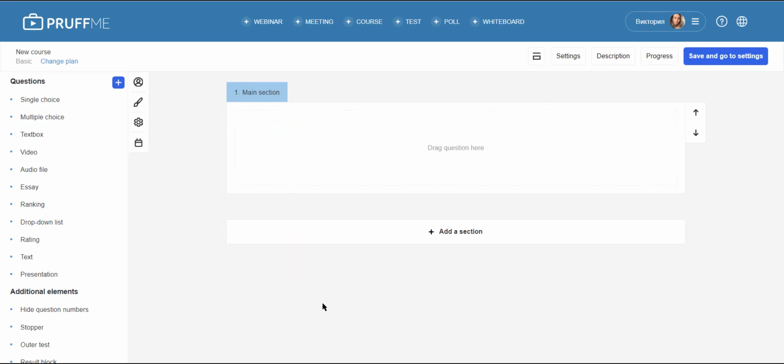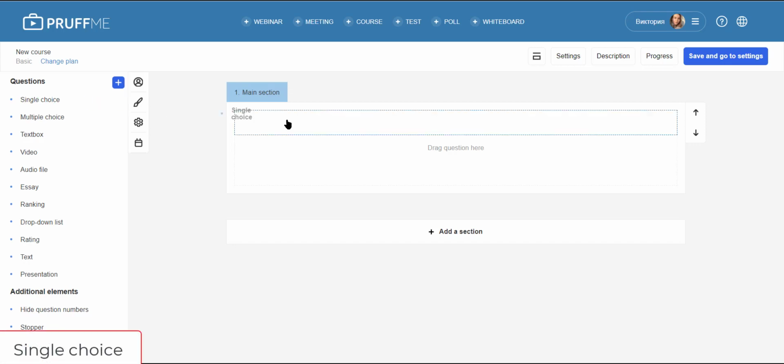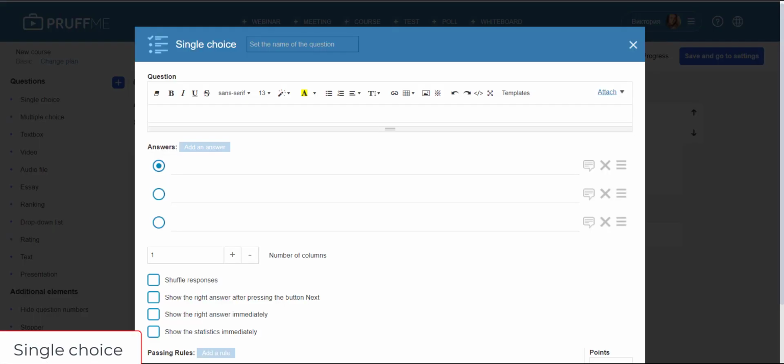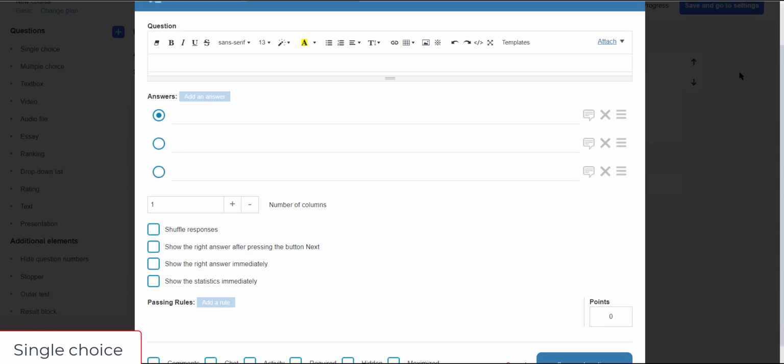Now let's talk about different elements that you can use to create a course. Let's have a look at the main questions first. Drag a single choice question to the main section. In the Appeared section, you can do some settings and editing.